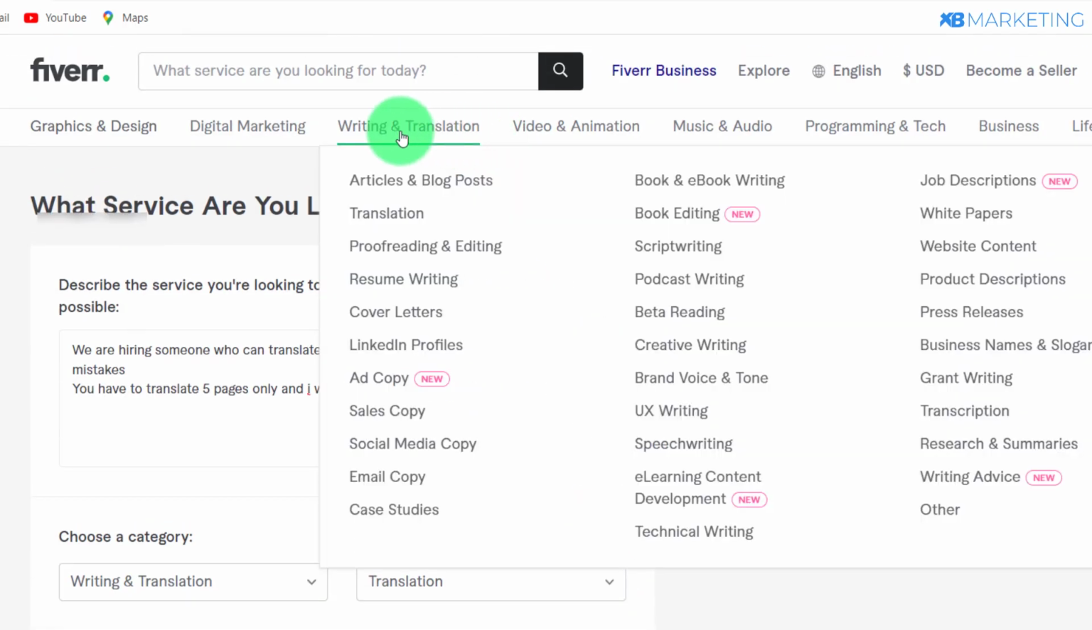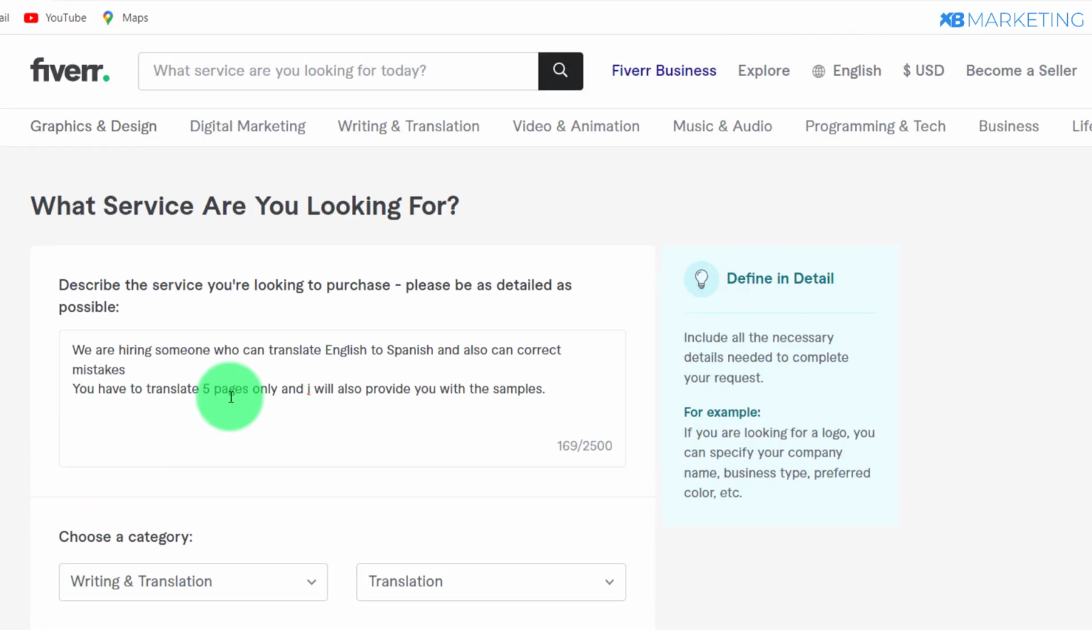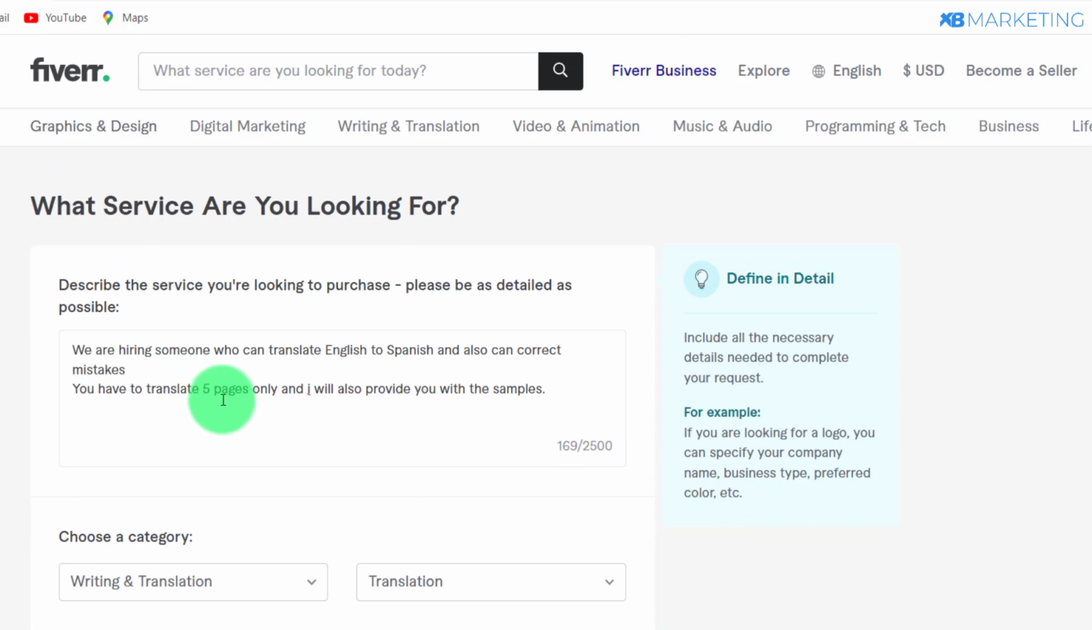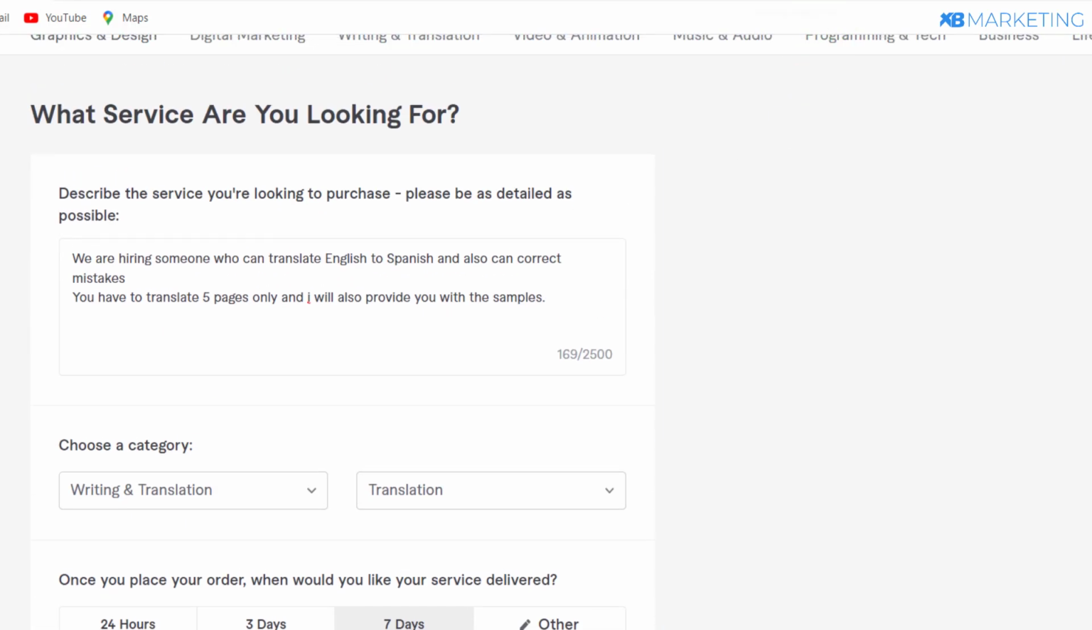And people who are in this writing and translation category, as you can see, there are so many categories right here. They are going to see this job request right here. And once they see it, many of them are going to send you a message because they want to get this $30.